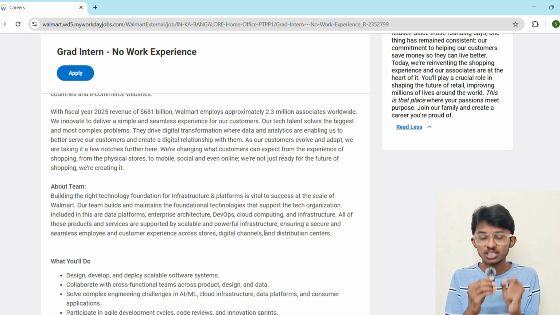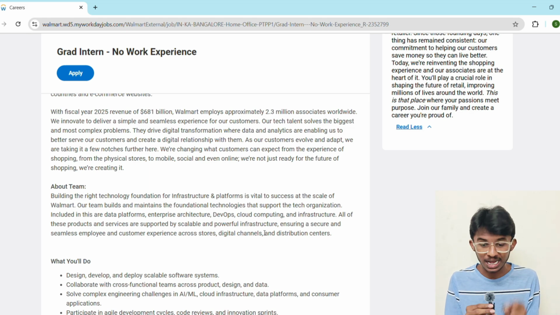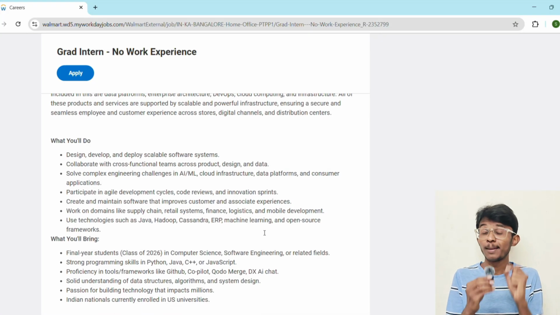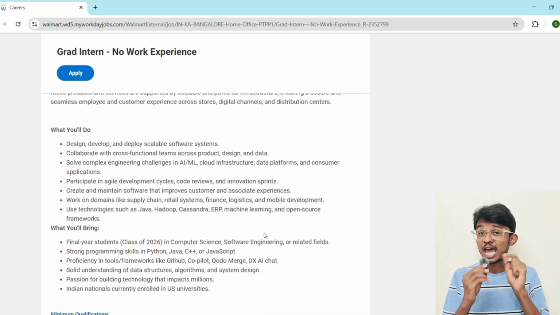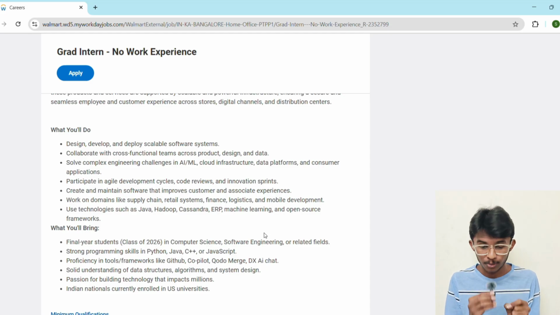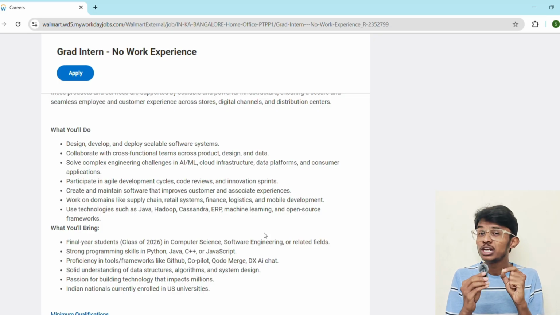Firstly, the role is software engineering intern. You will be designing, developing and deploying software systems, and you are going to build real projects that are used by millions of customers every day. And the second thing is collaboration. You will work with developers, designers, product managers and data teams. It means basically you will get full industry experience.